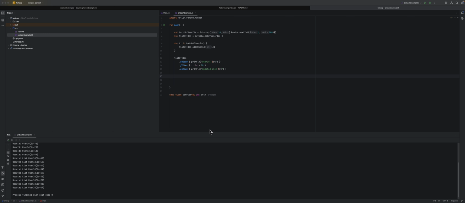All right, so in this video, I want to go over some major differences between onEach and forEach. These are both extension functions that iterate over a list of items or group of items. The major difference between onEach and forEach is that forEach is a terminal operator and onEach is not.